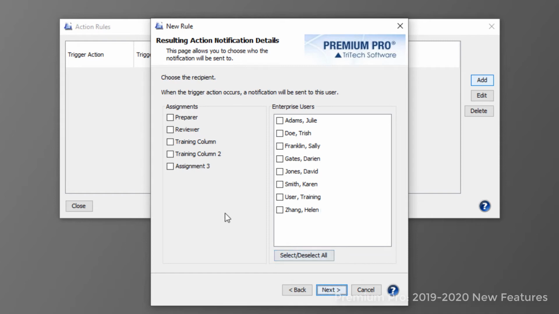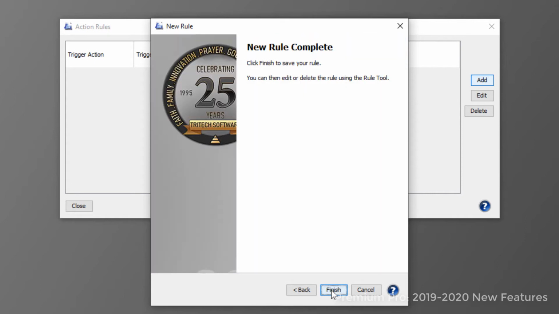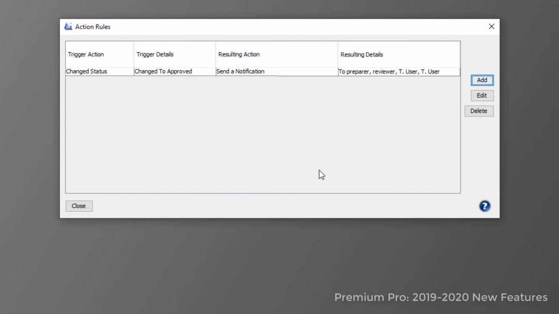This means that you can select a notification to go to whoever is assigned as a preparer on a return, or you could select a notification be sent to someone regardless of their assignment. Click Finish and you're done. You have a new rule that will trigger to help keep your team on top of returns.